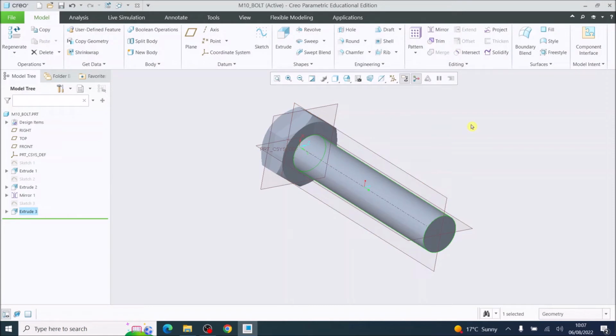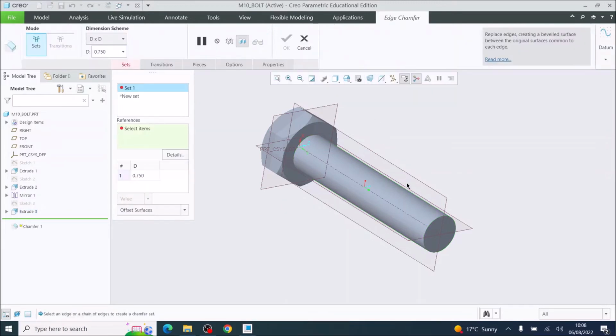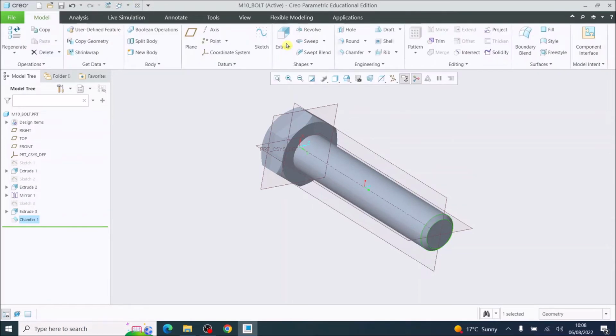Right, now we want this to look as realistic as possible, so I'm going to put a chamfer on this edge. So I'm going to come up to chamfer in the engineering tab, choose chamfer, hover down on the edge surface. Now click that, it puts a chamfer of 0.7 or 0.75. I'm going to set that at 1 millimeter, and then I'm going to tick OK. Okay, so we put a chamfered edge there.